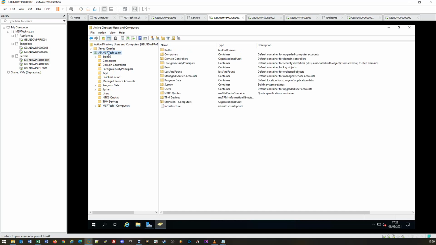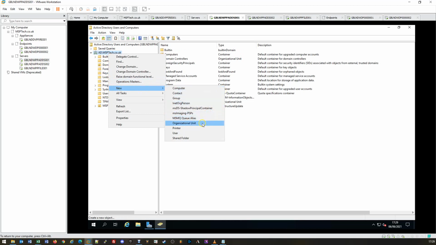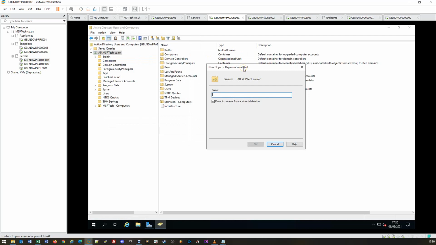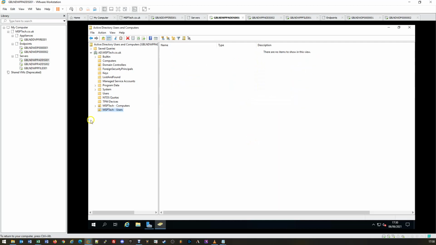So as before, we're going to select our top level admsptech.co.uk domain. We're going to right click, select New, and go to Organizational Unit. For this organizational unit, as it's going to relate to users, we're going to call it MSP Tech, and then we're going to call this one Users. Going to make sure the tick box for protect container from accidental deletion is enabled, and we're going to click OK.